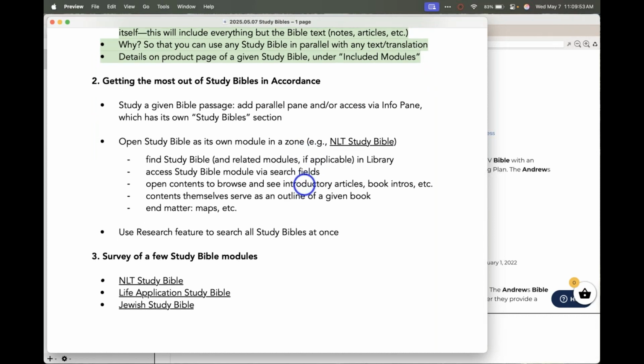You can type them into the questions box. Let's talk about getting the most out of study Bibles in Accordance. So let's say you've got at least one in your library, maybe more. We're going to talk about three ways to get the most out of study Bibles in Accordance. Just to briefly preview, the first way is what we would be doing in print, which is studying a given Bible passage at a time and using a study Bible to shed light on the text. So we'll do that first. Then we'll talk about opening a study Bible on its own. So apart from a text, how do you navigate everything that's in that study Bible?